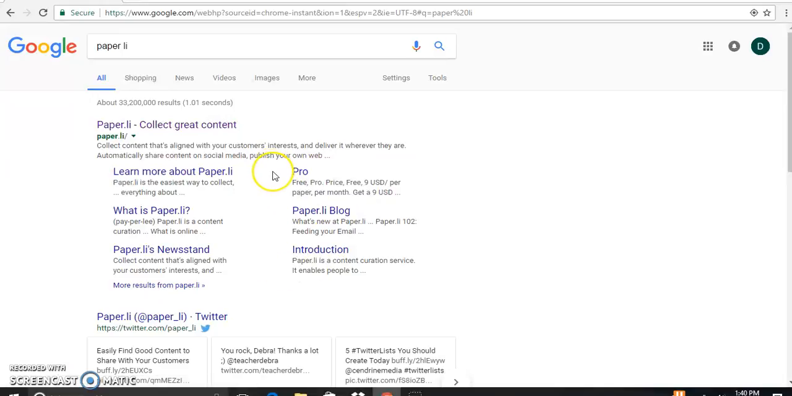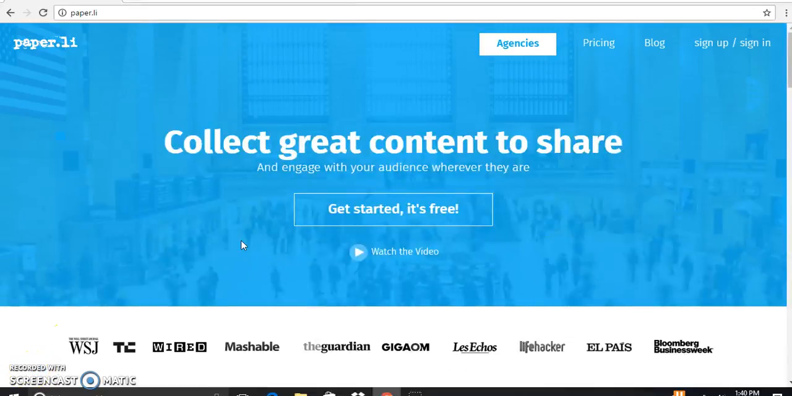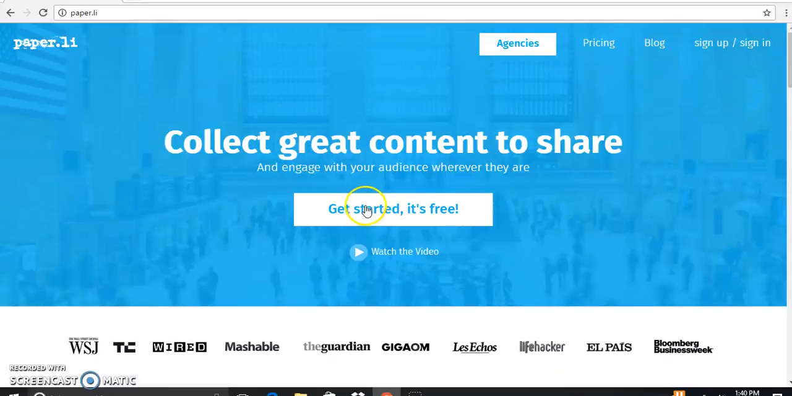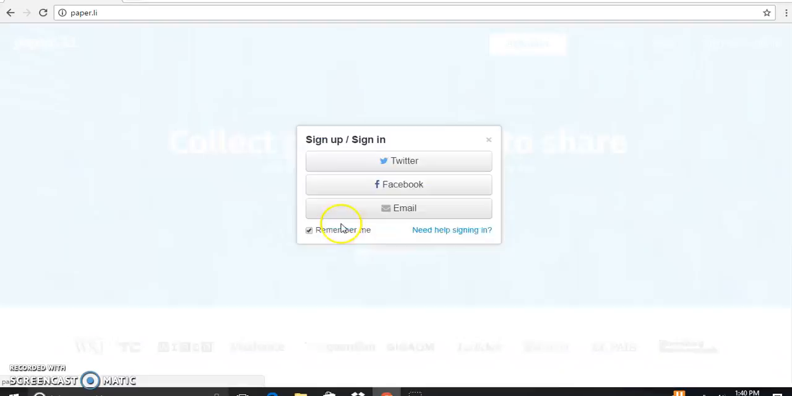The first step in the process is very simple. You type in Paperly into the Google search engine. It's the first link. You click on that. That'll take you to this website right here. And what you want to do first is go to this button that says Get Started. It's free.